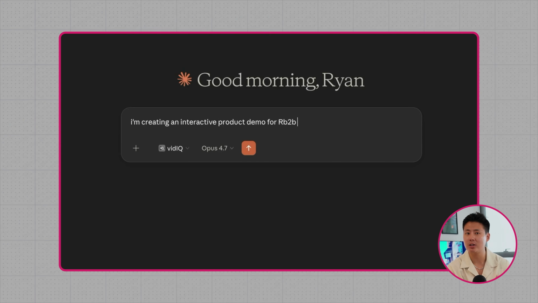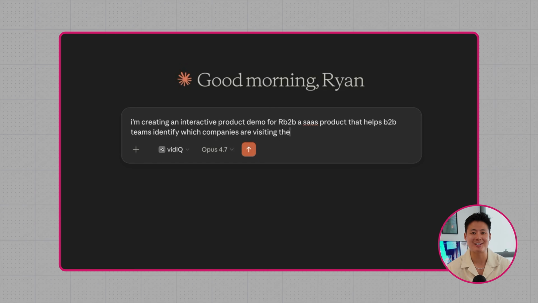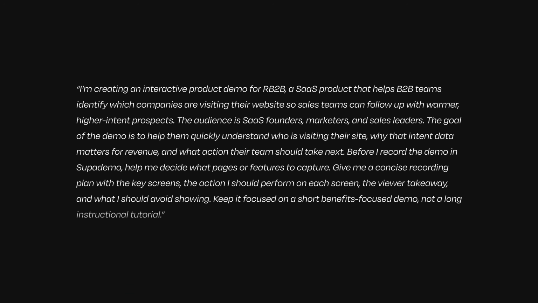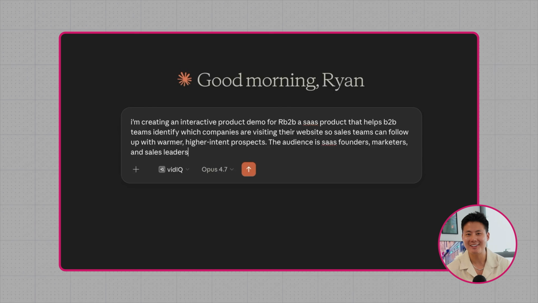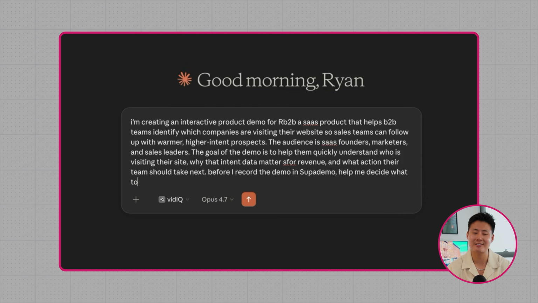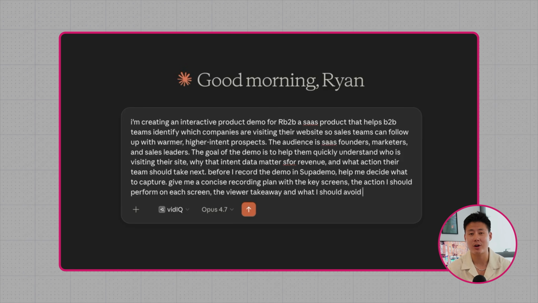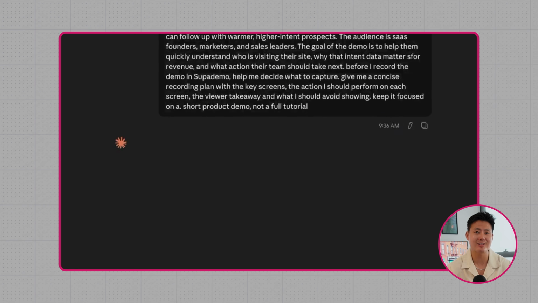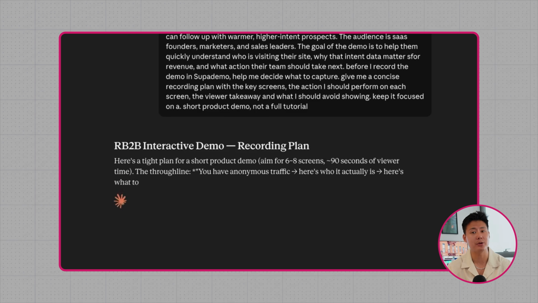Now, to plan out my demo, I'm just gonna give this prompt to Claude. Just a heads up, I'll include this in the description and on screen so you can copy and paste it. What this prompt does is it gives Claude context on what RB2B does and who the demo is actually for. It also asks Claude to make a plan on what to capture or record for the product demo itself. So I'll paste this prompt into the Claude chat and let it build the plan for my demo.